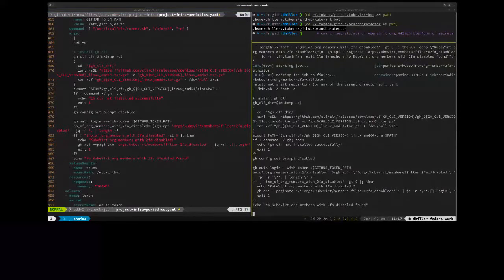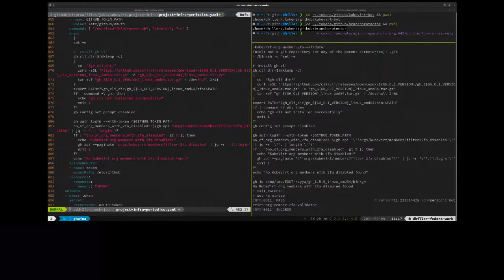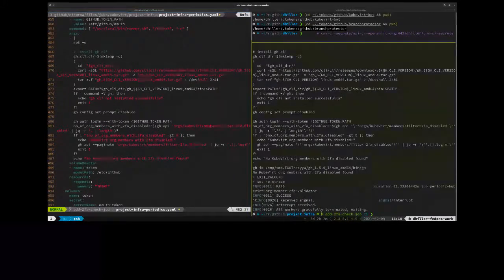And then you can see that when it runs this time, by the way, it downloads every time the GitHub binary which I want to have. And this time you see, for example, that there are no KubeVirt org members with two-factor authentication disabled found, which is what I was expecting. So this job should be ready to go.